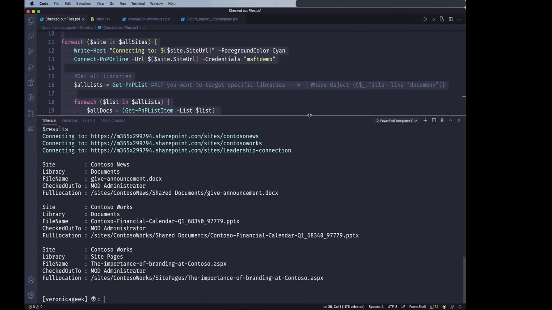So we have 3 items that are currently checked out. And one thing to note in here is that it's not only giving us the documents that have been checked out, because if you have a look at the last item, it's actually a page.